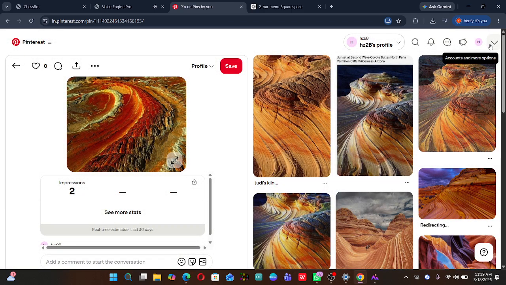After you finish going through your pins and making those deletions, take a moment to refresh your profile. This will ensure that everything is updated and that the changes you've made are reflected on your account. You should see that your profile is now cleaner and more in line with your current interests or projects.